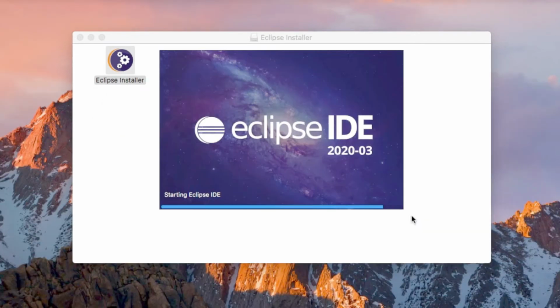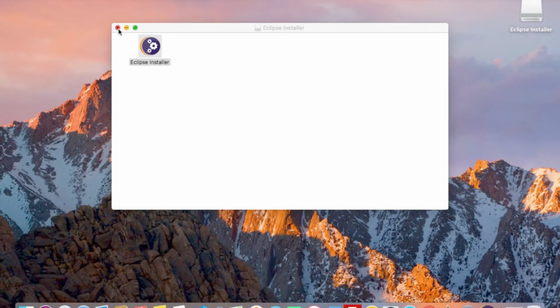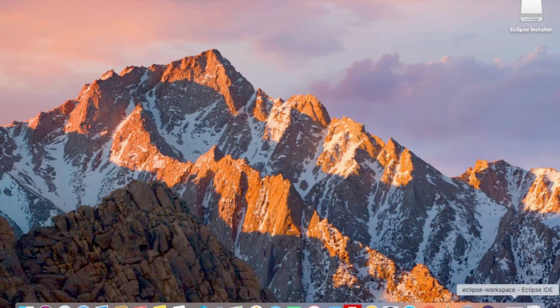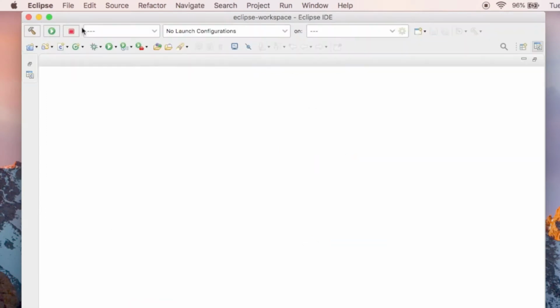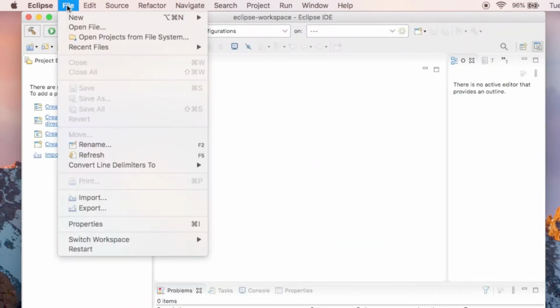Wait for the IDE to start up. I'm going to close the installer. On welcome window, there is a plentiful of helpful resources. It might take you a couple of days to get through them, but if you wish, you could go through them, and I think they're going to help you a lot. Let's create our project now.